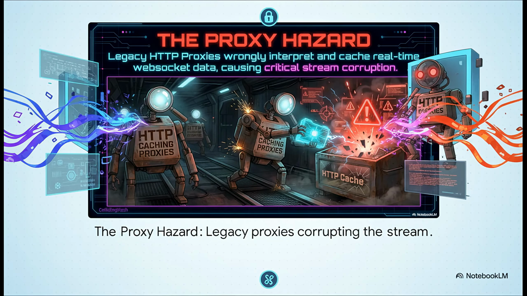Well, we are hiding from what we call the proxy hazard. See, before WebSockets were globally standardized, the internet was absolutely full of legacy network infrastructure. Specifically, HTTP caching proxies. These proxies try to be smart. If they see plain text flowing continuously from a client, they might incorrectly interpret our persistent WebSocket stream as just a long series of normal HTTP requests. They try to cache them, and that leads to catastrophic stream corruption.